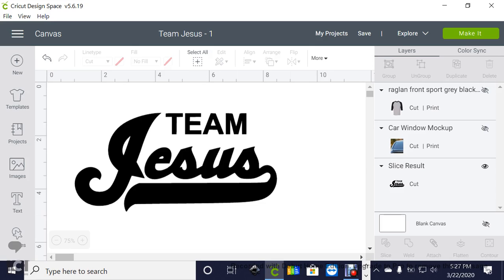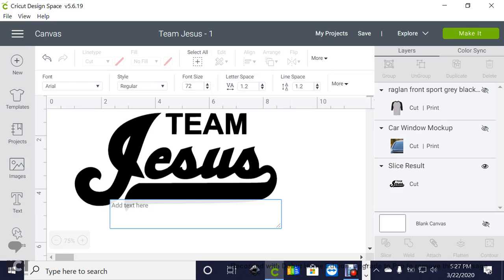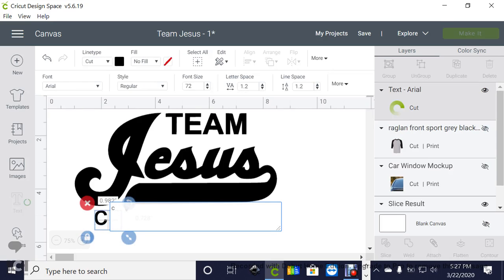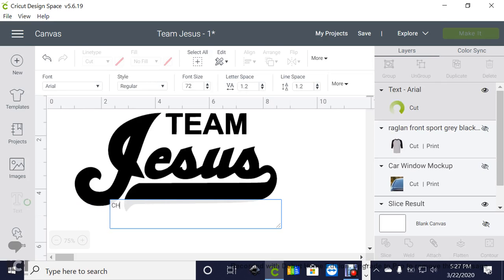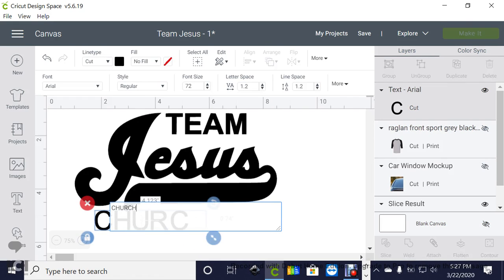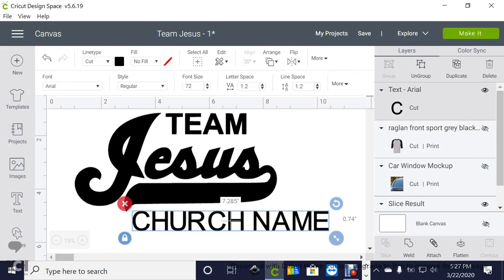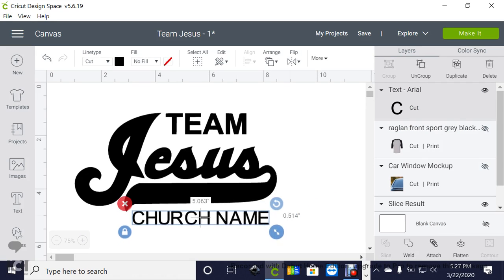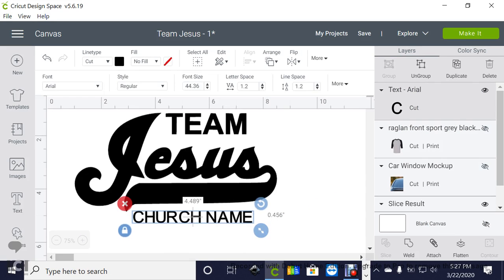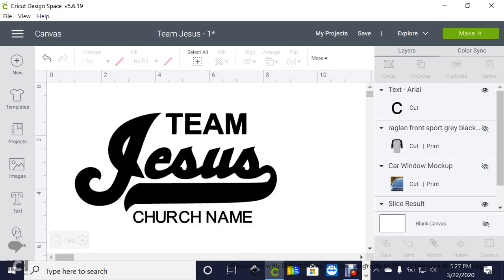We're going to put a name in here, so I will click on the T for text. And I am just, let me capitalize it, going to put in church name. You could use a church name, you could use a youth group name, you could use anything you wanted to put in there, actually. In the flag area, there's room to customize this for a shirt or a car decal.